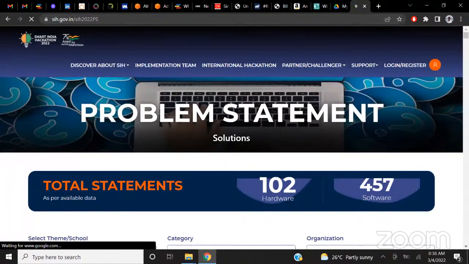So what is the process? You first Google Smart India Hackathon. The website is sih.gov.in. Once you go into the website, you go to the problem statement slide. I have taken a screenshot of the website and posted it in the PowerPoint. This year we have a total of 1 or 2 hardware problem statements and 457 software problem statements.